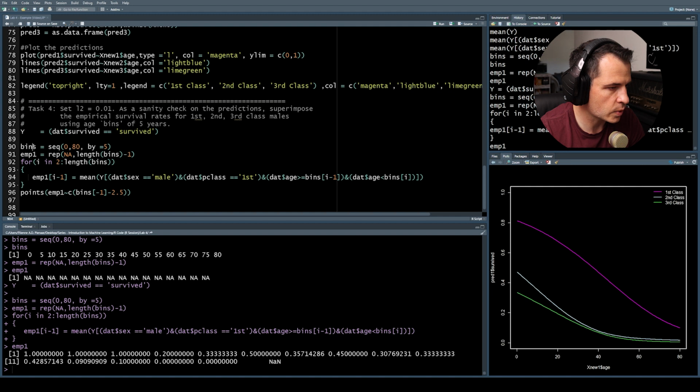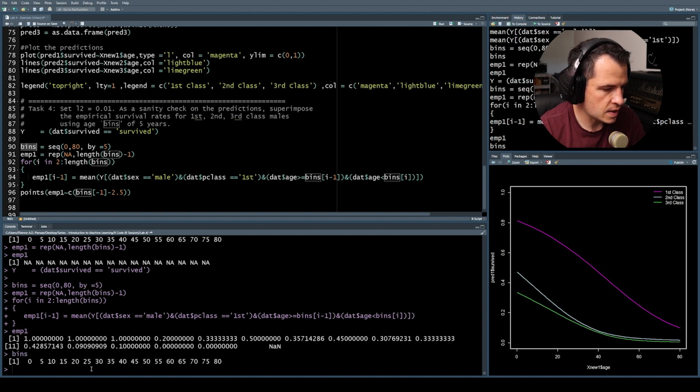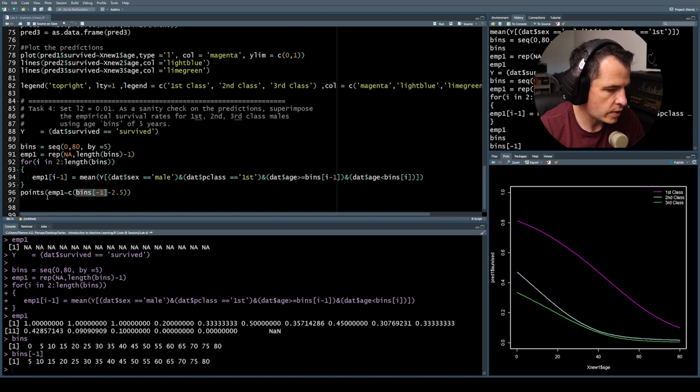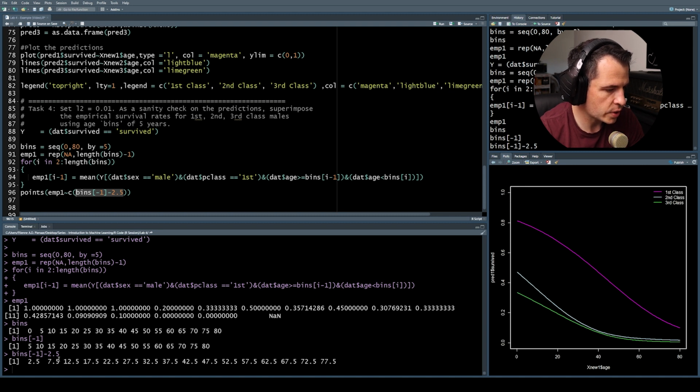Okay, so if you're not sure what stats does, this is the endpoints for our bin. It goes 0, 5, 10, all the way up to 80. Okay, what does bins -1 do? It throws away the first one. Okay, why do we need to throw away the first one? Because this thing will be of length 1 less than bins. But also we don't want to plot at the endpoints of that interval. We want to plot at the midpoints. What are the midpoints? It's going to be -2.5. So what are the midpoints of the bins? It's going to be 2.5 for this bin, 7.5 for that bin, and so on and so forth.